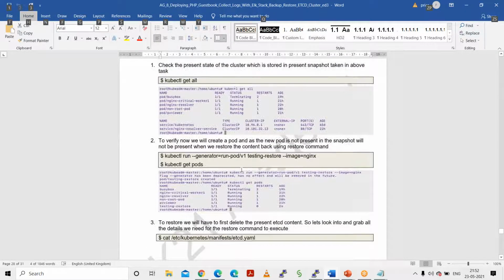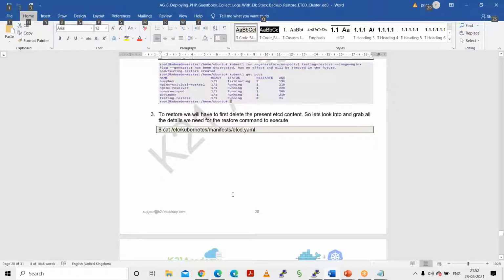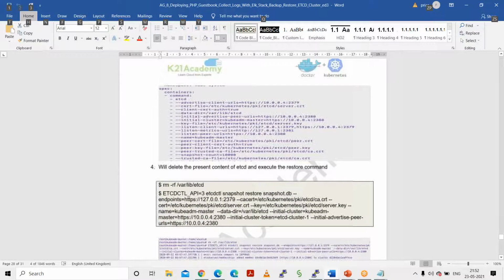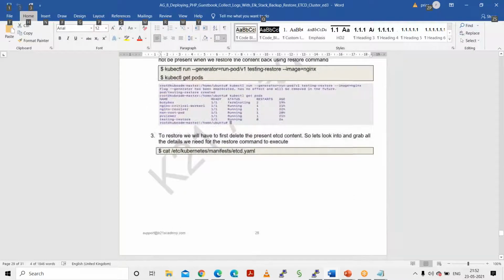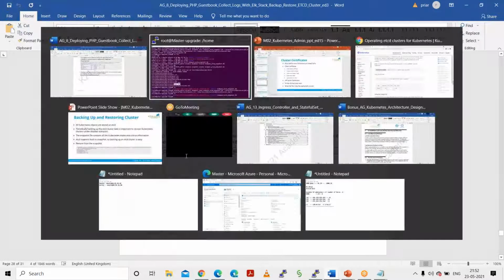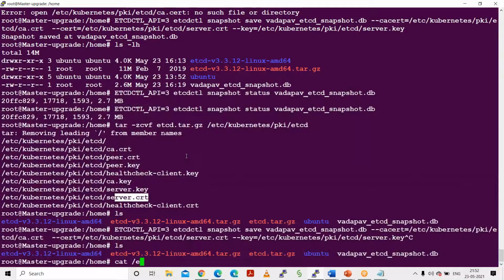We have created some deployments, so we don't have to create this one. Now let me go to the restore. We will first have to delete the present etcd content. Let's grab all the details. We need the restore command to execute this. We'll take this one later on, but let me take a copy of it. This will not delete actually.